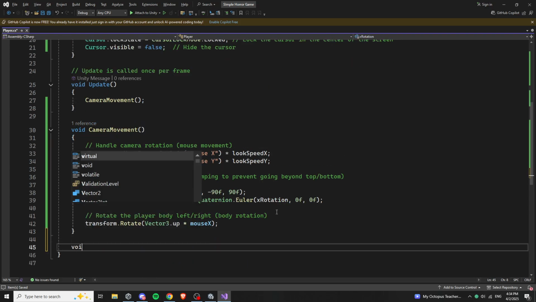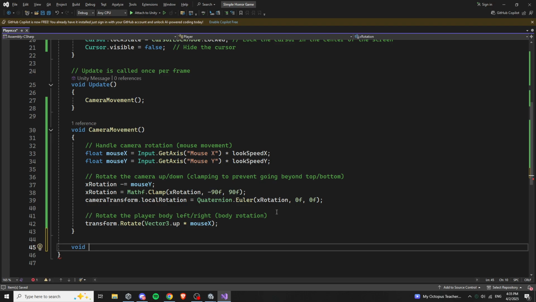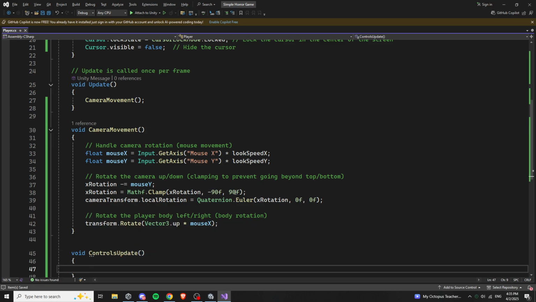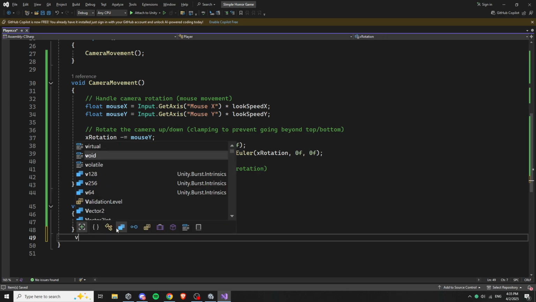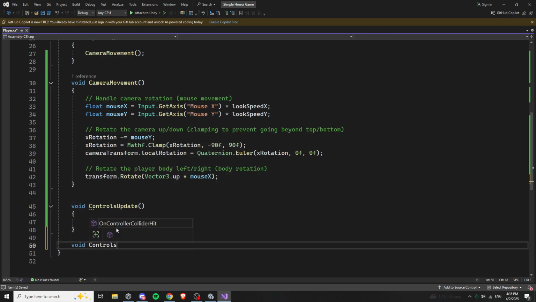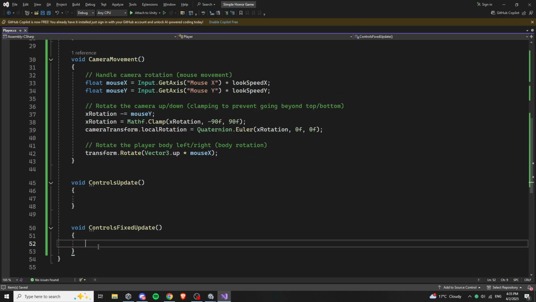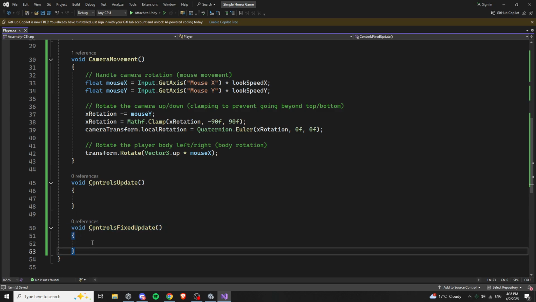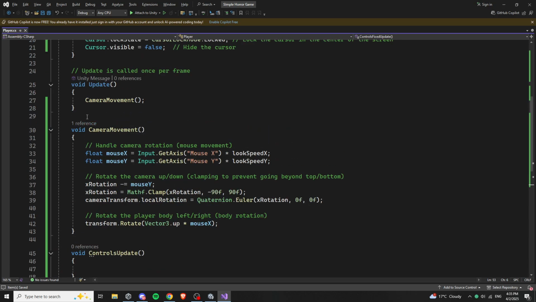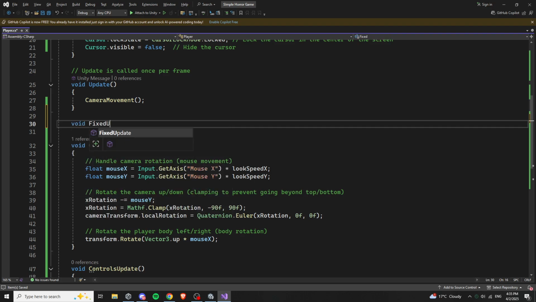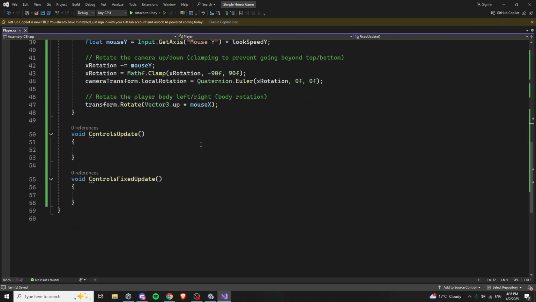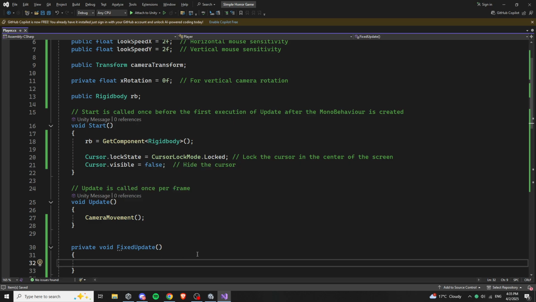And now we need controls update. We need a function called controls update and one controls fixed update. And we do this because if we apply physics every frame, we want to do it in the fixed update. So let's add that here as well. Update.